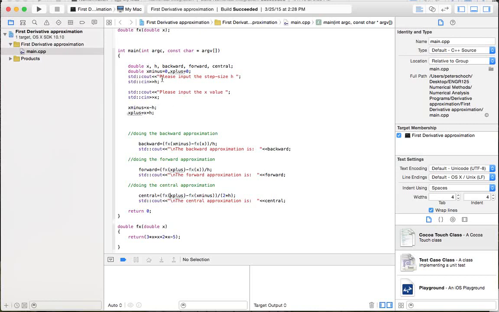The cout, of course, is just going to output this to the screen. It says, please input the step size, and then I do cin h. Then it says please input the x value, and I cin the x, that's the value about which I wish to do this derivative. Then, of course, x minus is x minus h, x plus is x plus h. It sort of follows what I did in the spreadsheet. To be quite honest, the spreadsheet follows the program. I did the program first.